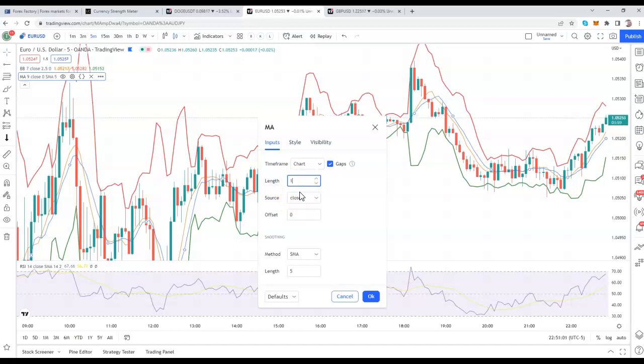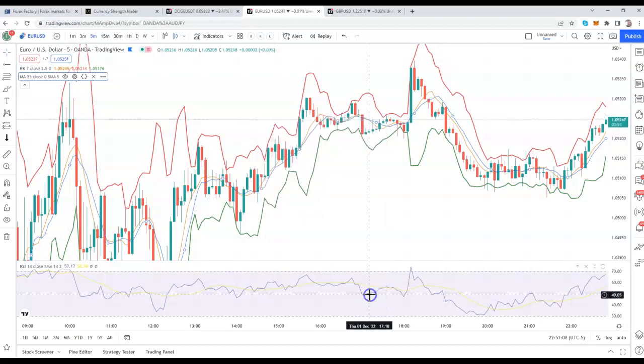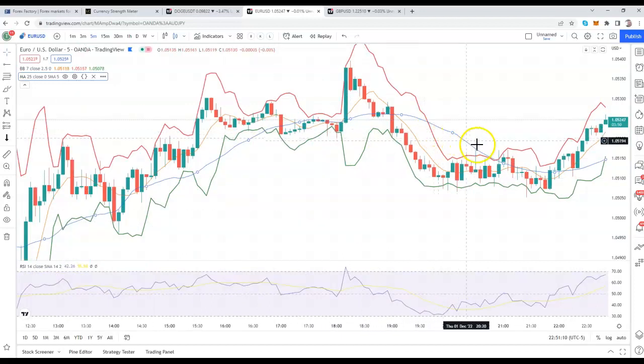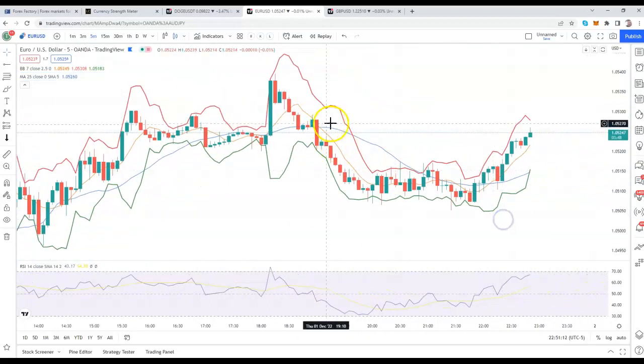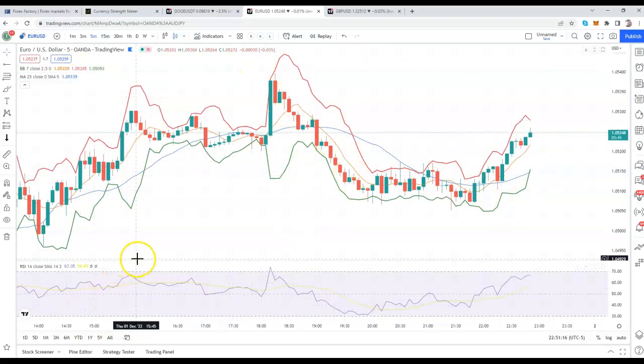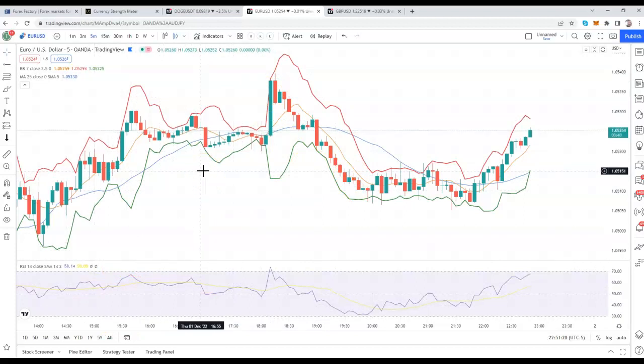If you want it for a 10 length, you're going to do moving average 10. If you want it for a 25, you would do moving average 25. And as you see, it'll adjust. And now we have the moving average 25. We have our Bollinger Bands and we have our RSI for our 3 indicators. Now you can swap out 3 any which way you want. You can use 3 at once, like I just shared with you.